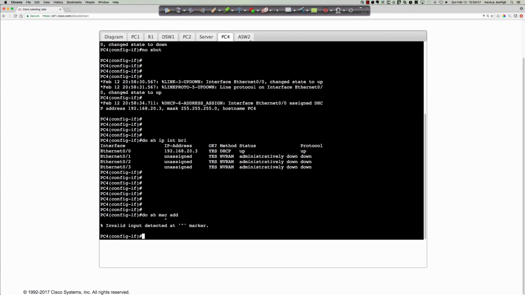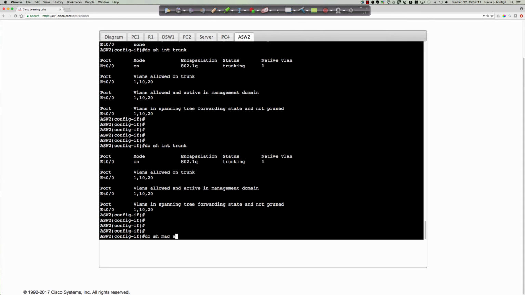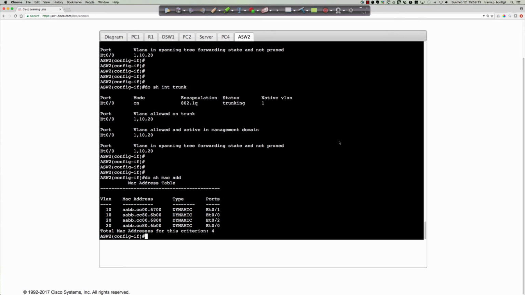Whoops, sorry. Thought I was on the access switch there. All right, so we're on the access layer switch. Do show MAC address table. Right, so here we go, coming in on Ethernet 0/1. This is PC3, and this is PC4. So now there's a couple ways that we can sort this out and fix this, right?